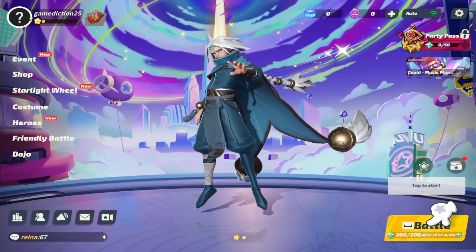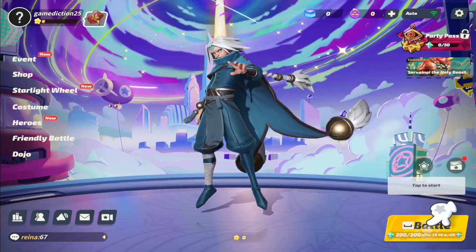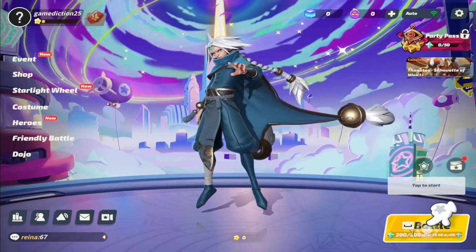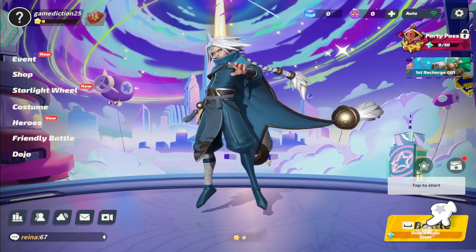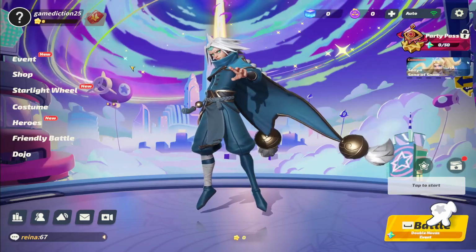First of all, open up the Flash Party game on your device, and once you are taken into the main menu, you can jump into your battle right away by clicking on the bottom right corner button or pressing the spacebar key.